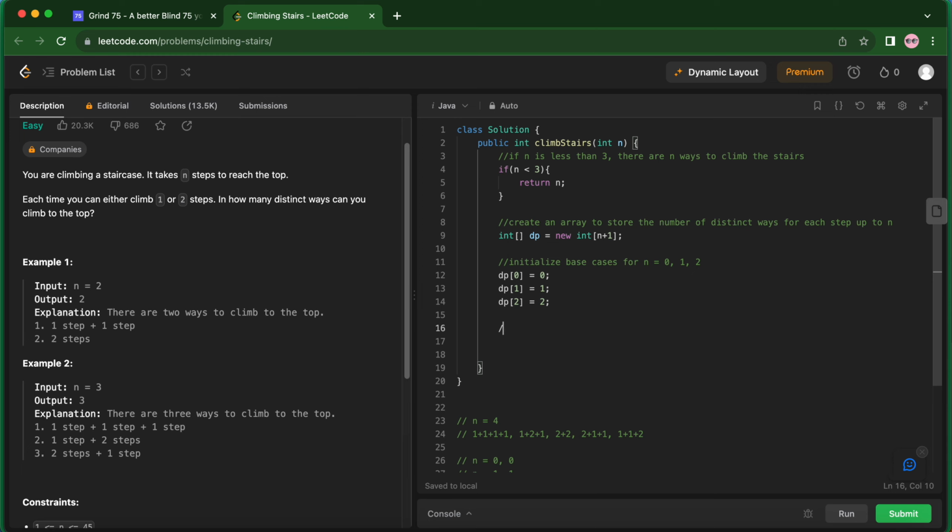Now we can simply fill the array based on the total number of steps there are in the staircase. So we'll say fill the dp array for steps starting from 3 to n. So we'll say for int i equals 3, i is less than, we have to take equal to as well, then equal to n, i plus plus.